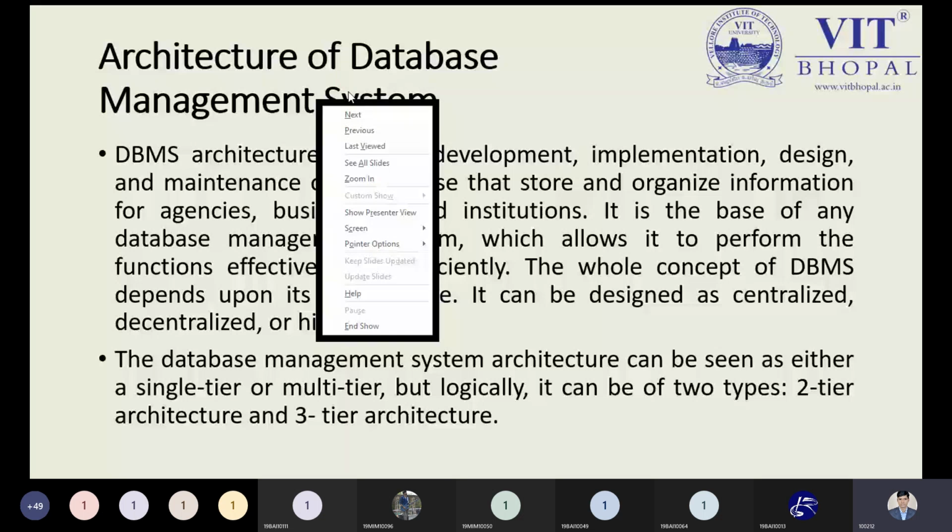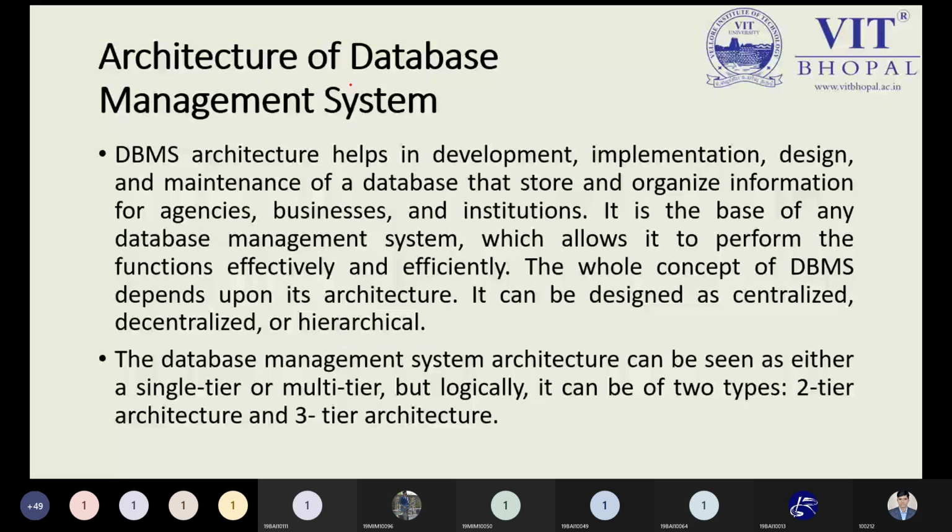Yes, please tell me any doubt. Sir, first we are looking for the category of the architecture of the database system where we can apply. Okay, so I'm just moving to my next slide.